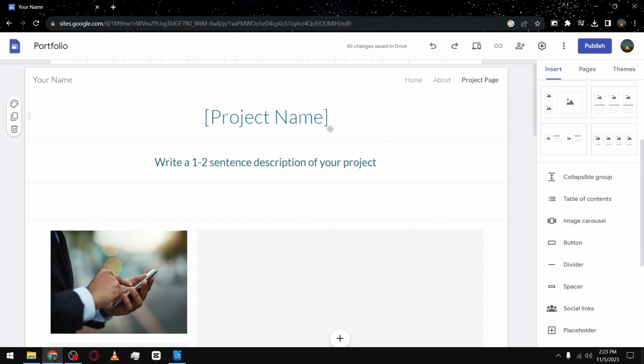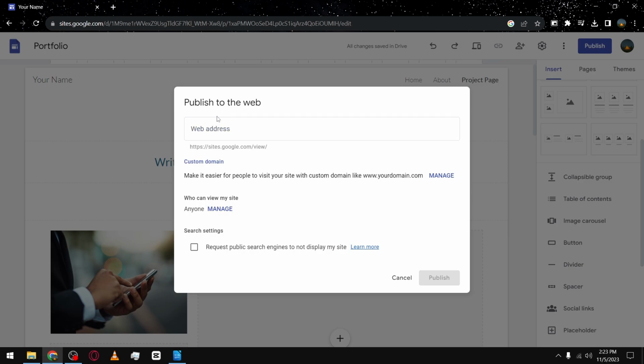And after you've made your changes, simply click on publish, and then here you'll have to enter the domain. You can get a domain for free, or you can enter a custom domain and connect it to your site, and then simply after you enter the domain, click on publish, and that's all. Your site will be live.